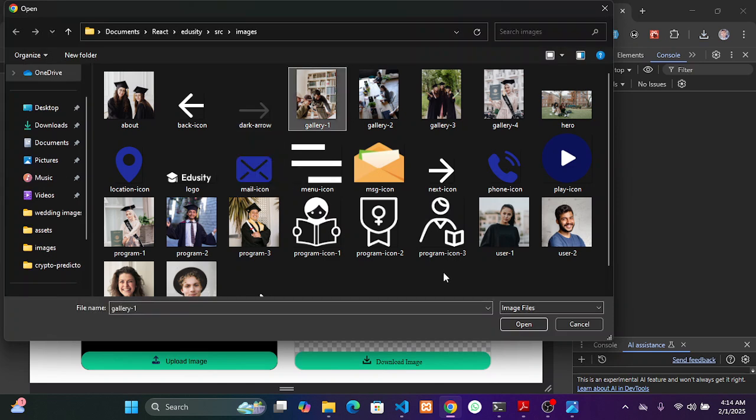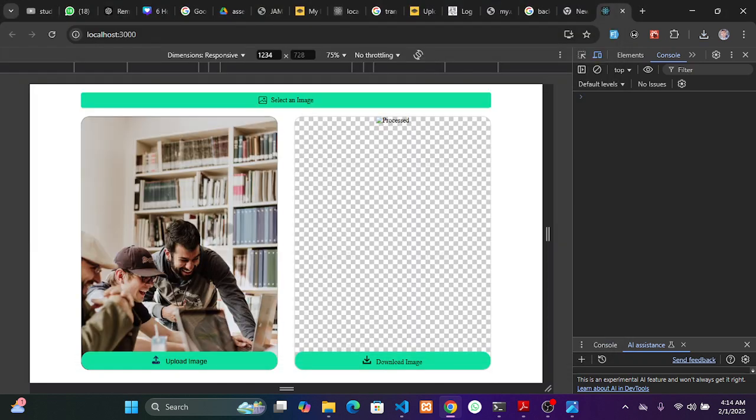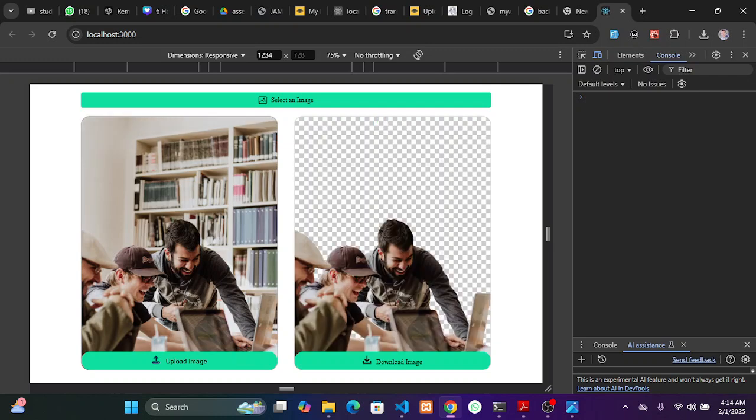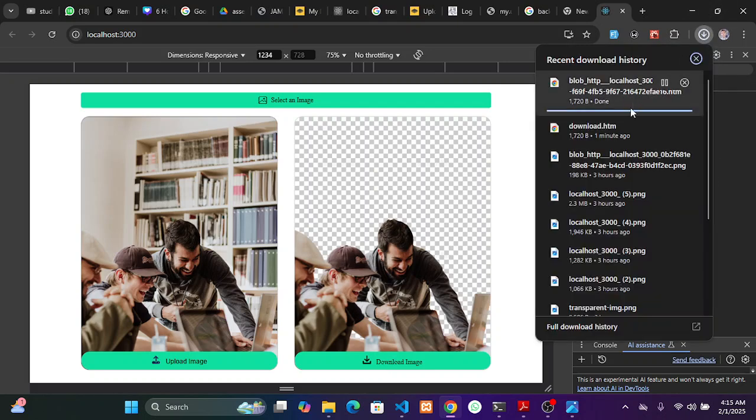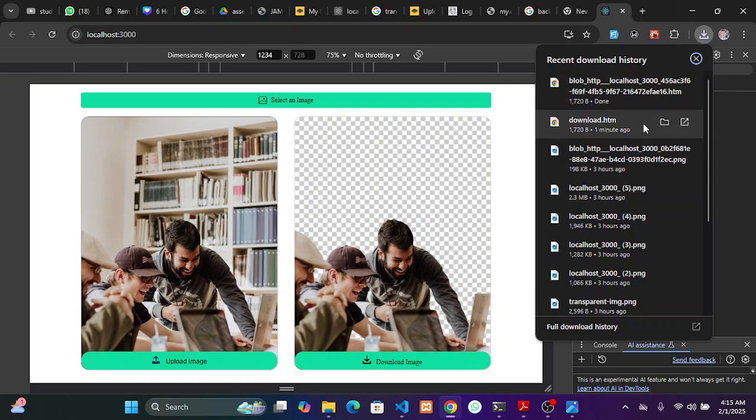Maybe I'm going to select this image, and I'm going to open it right here. Oh yeah, we have a different image. So I'm going to click on the upload image, and all right, so we have this image. So you can see the background is removed, but the last thing we need to test is the download image. So I'm going to click on the download image, and then all right, do we have the image downloaded? Let's see. I think we are not getting the correct thing right here. We are still getting the .html stuff.